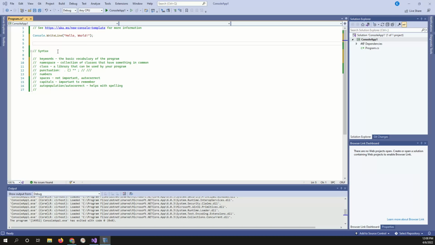Let's talk about the syntax and the structure of the program. So the syntax is how you actually need to make the program look in order for it to run properly.